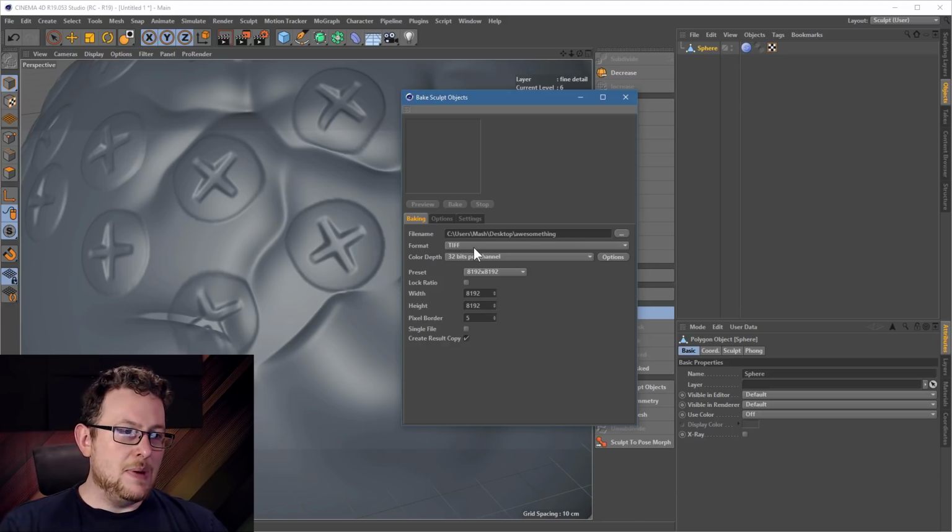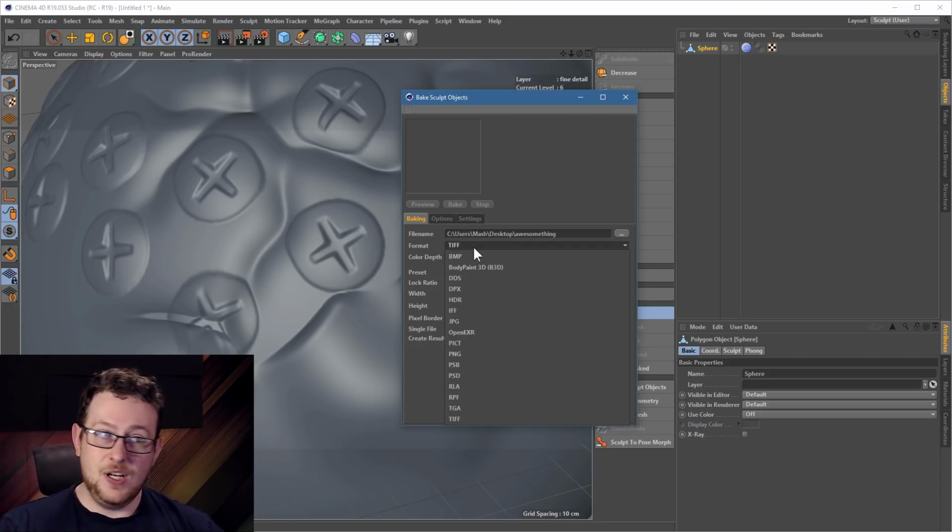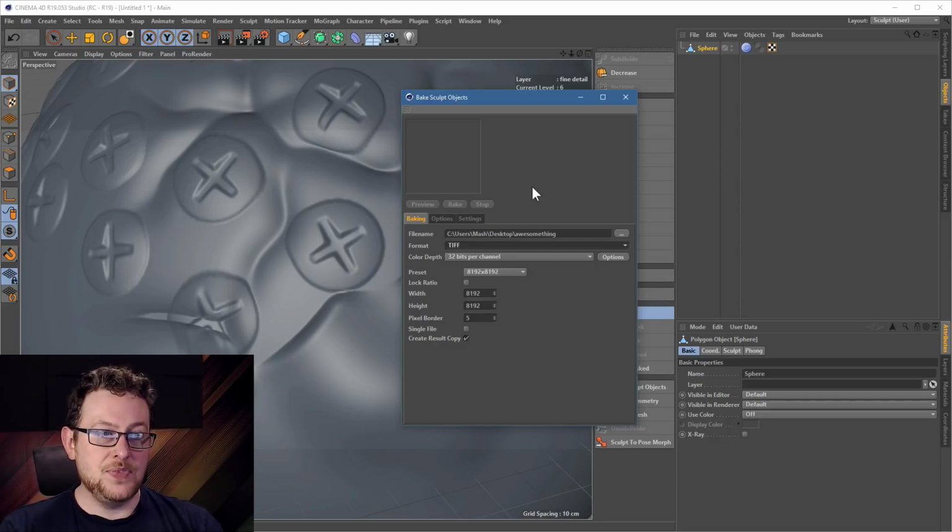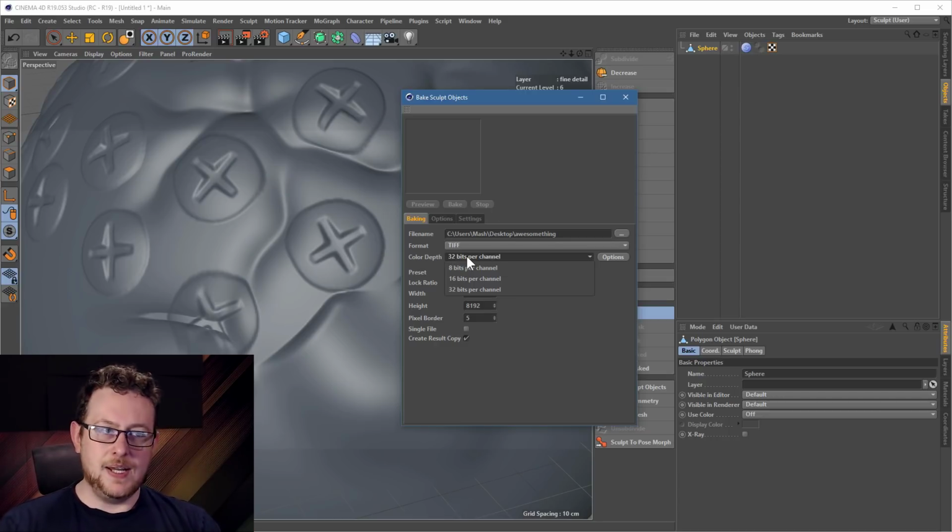Okay, format. What file format do you want to save these as? You know what? TIFF's fine. Unless you've got a really good reason, don't change it. Color depth. How much data per layer does it use? Again, 32-bit is good. Unless you've got a good reason, I would really just leave this at 32. Don't go any lower than 16-bit, otherwise you're going to have problems.